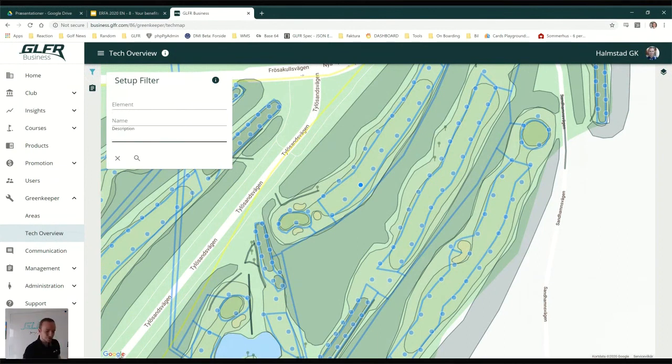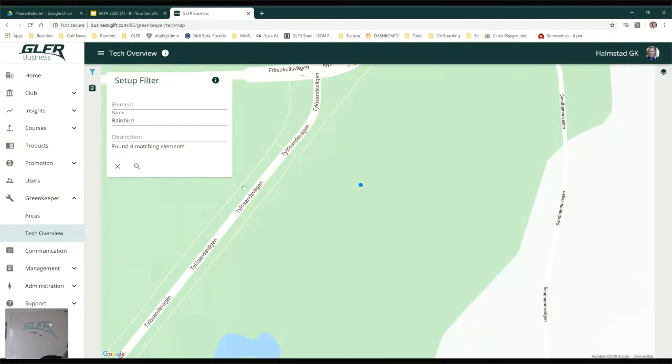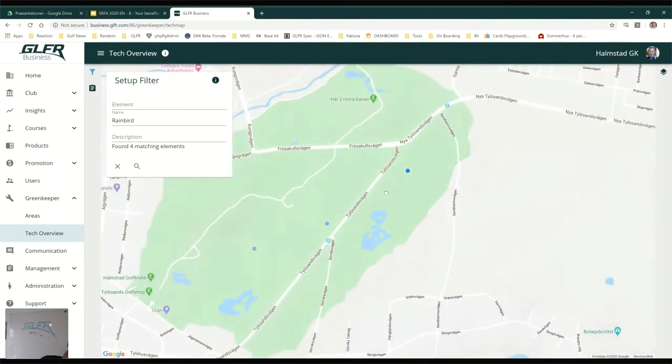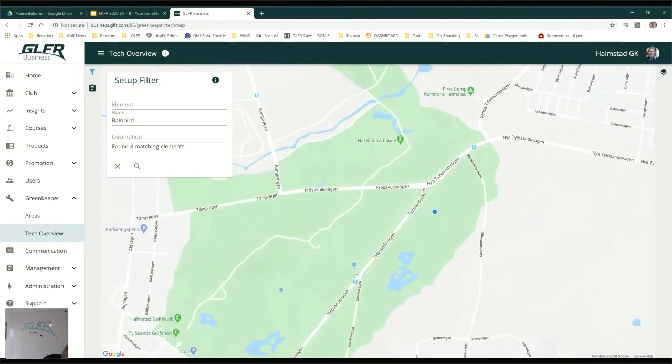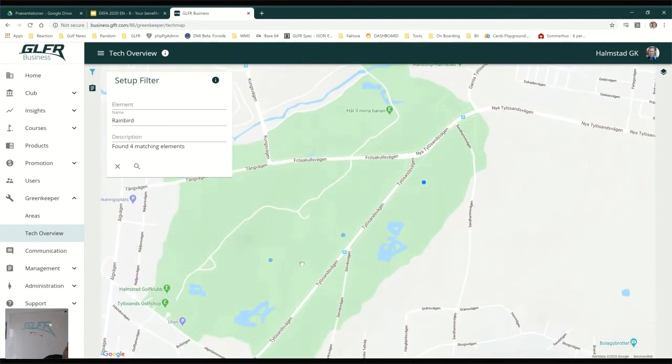And in description, I can filter on anything that is in description. So let's say I'm looking for all the Rainbird sprinklers that are model XYZ. I can start with adding Rainbird here, and click the search icon. Then it says I have 4. I've done this example a few times before. So I have 4 elements total that are from Rainbird in this example.